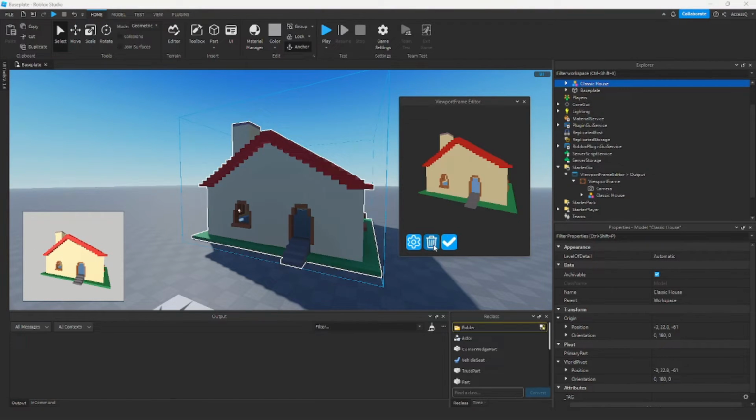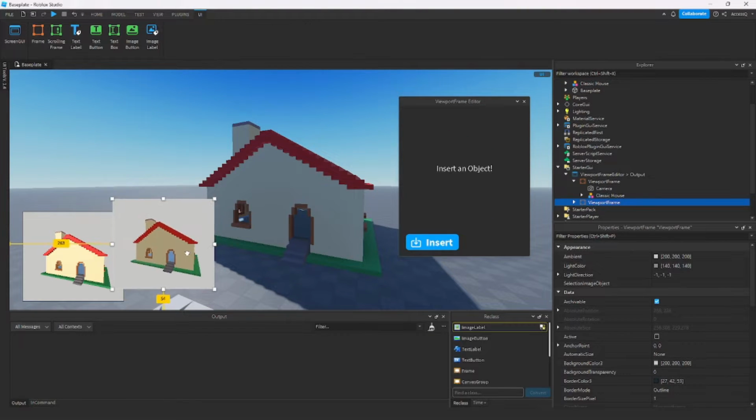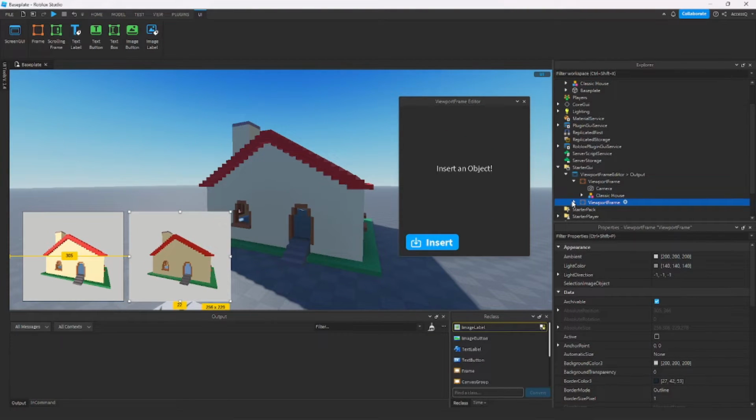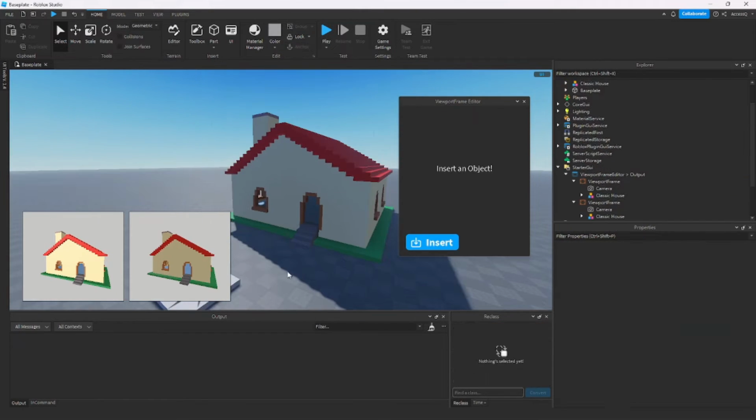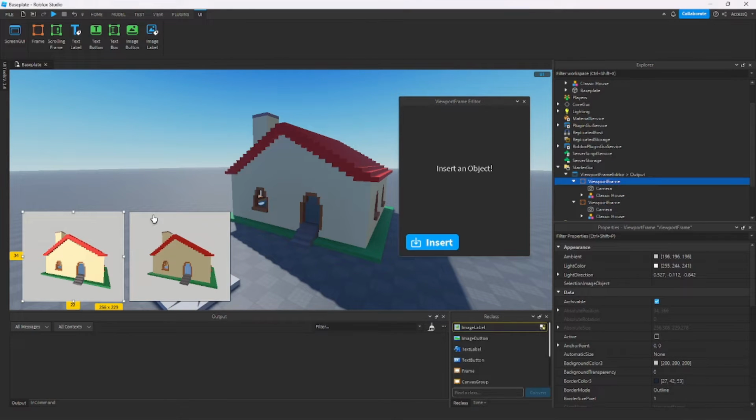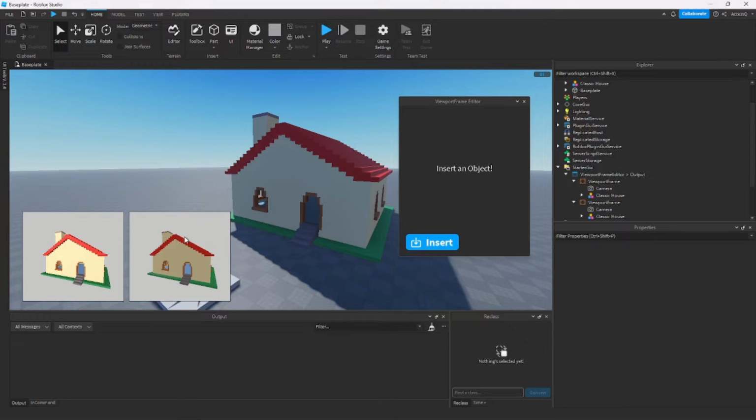If I do the same thing, but just enable this, it positions the house to 0, 0, 0. So let me show you. Classic house. There you go. See, the position is now 0, 0. The light looks a bit different because when we inserted this, it reset the settings, because every time you insert something, it resets the settings. But you can, of course, just update that.